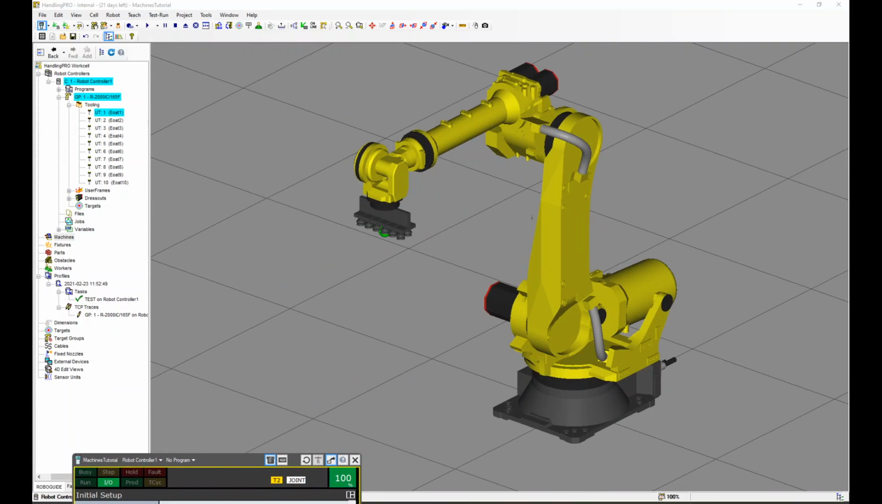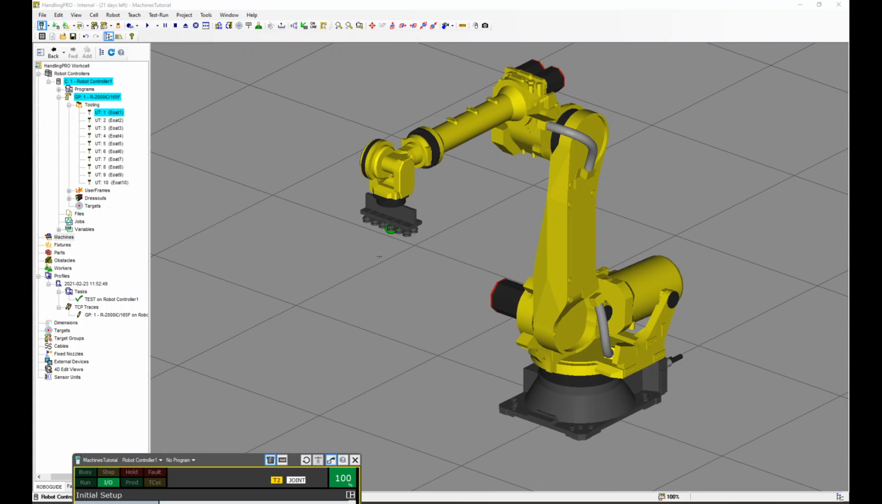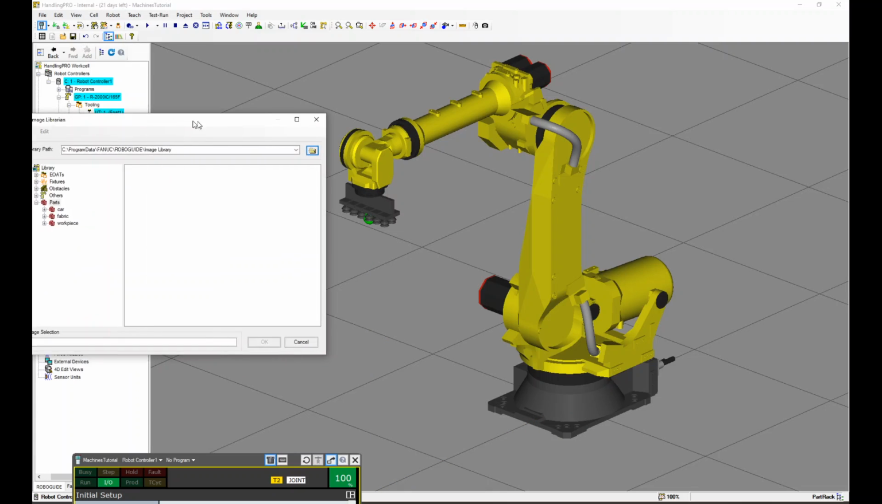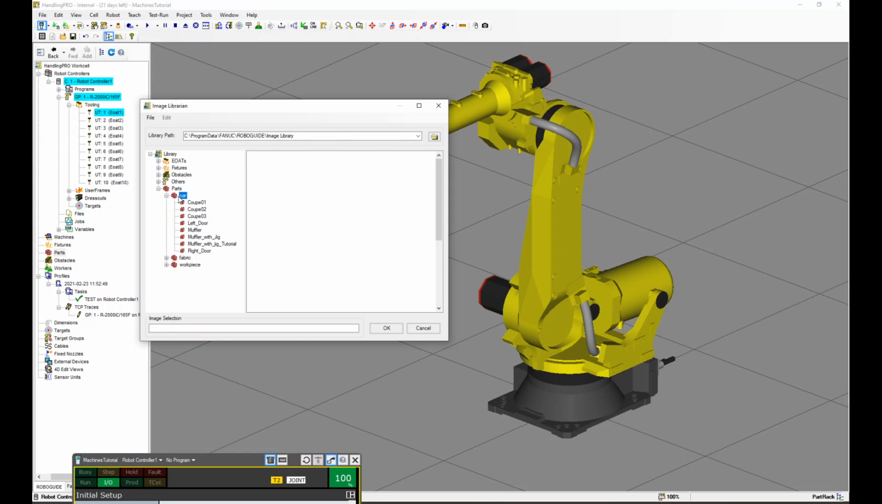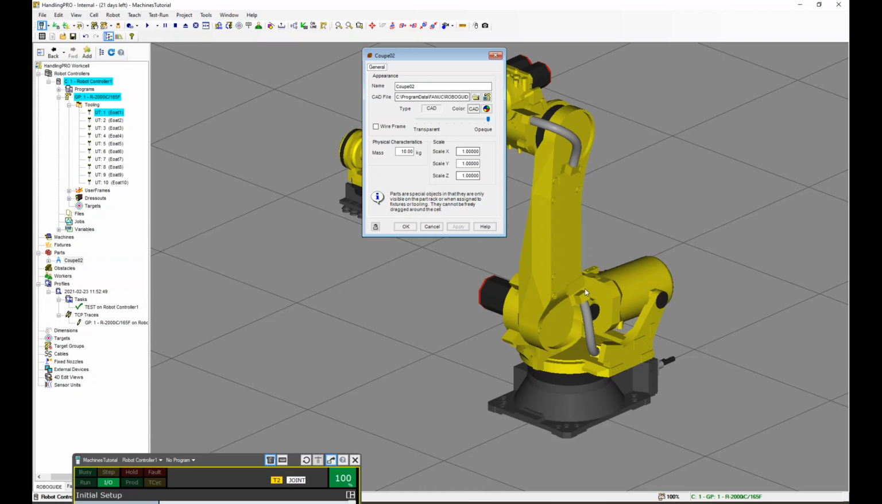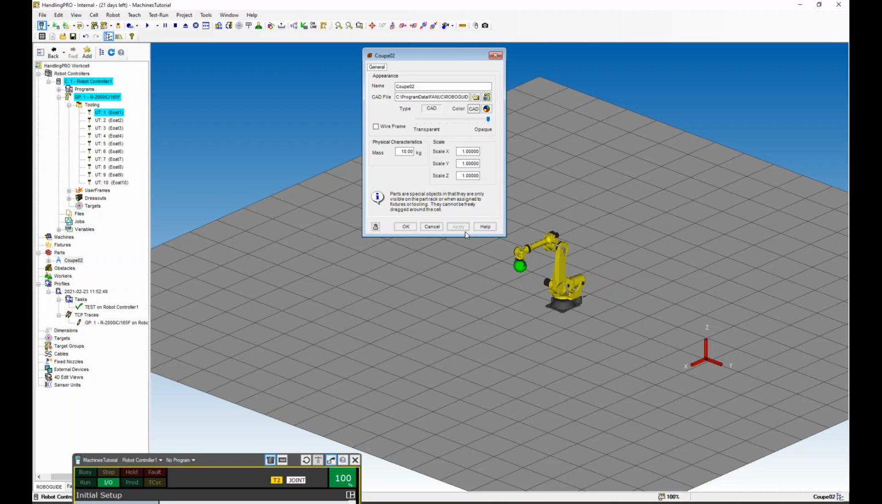I've got a nice R2000 here. I just slapped on a vacuum gripper. Doesn't much matter. Next, we need a part. Go to my CAD library. Bring this over. You guys know I love to move cars around, because why not? Coupe, that's a good name for it.